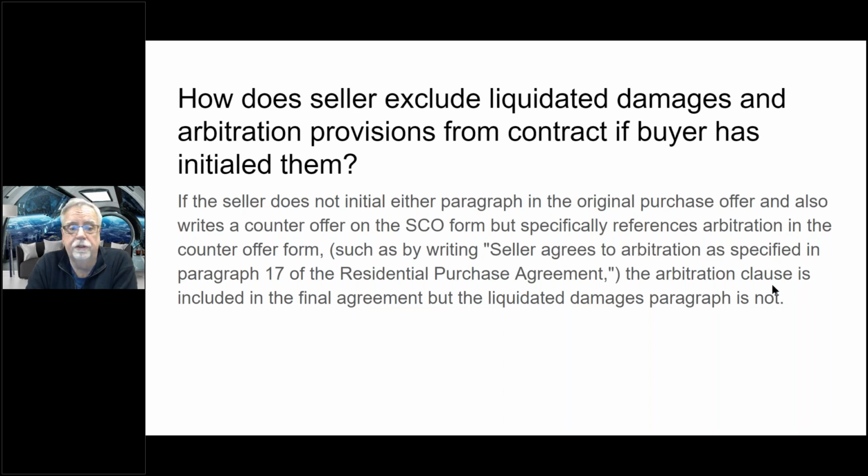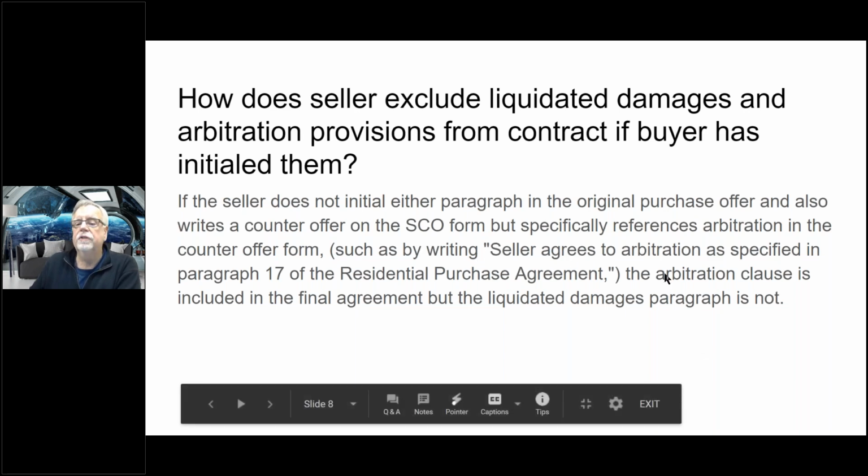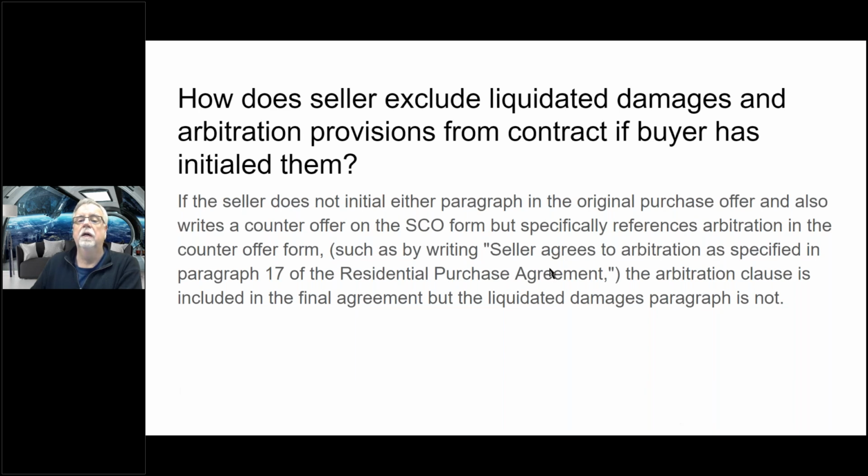How does the seller exclude liquidated damages and arbitration provisions from a contract if the buyer has already initialed them? If the seller does not, you see, the buyer initialed them when they made the offer, but the seller doesn't want to initial them. Then the seller would write something in: seller agrees to arbitration as specified in paragraph 17.